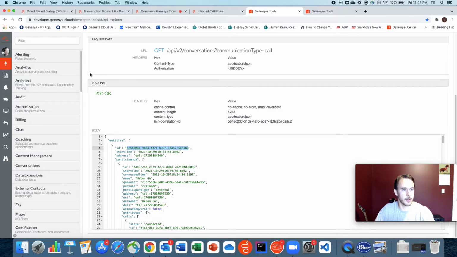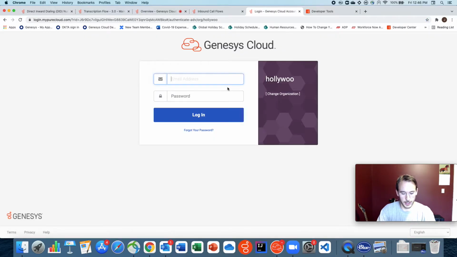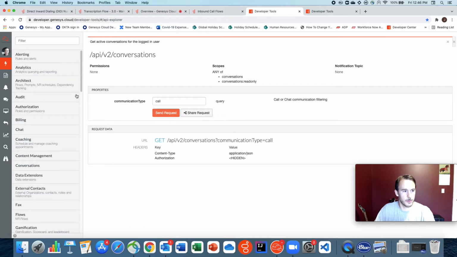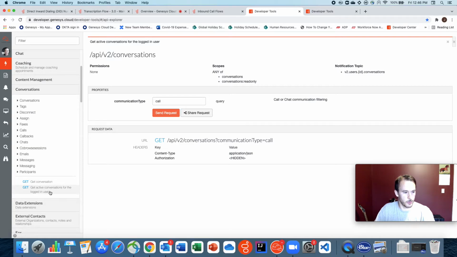to the partial transcript. So in developer tools, we need to come to the API Explorer, which is signified by this lightning bolt icon. I'm going to refresh it just to make sure my credentials are valid, and I'm going to select a region and log in. Come to API Explorer and navigate to Conversations, and we're looking for this API endpoint, Get Active Conversations for the Logged In User. And we can filter by the communication type of call and send the request.